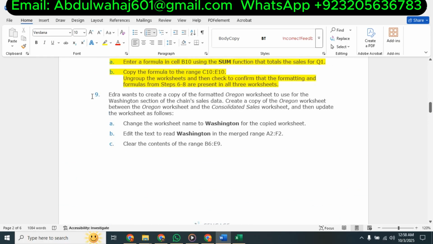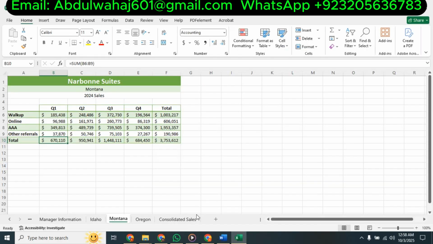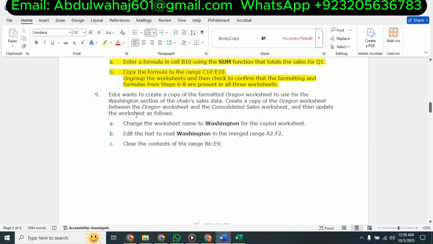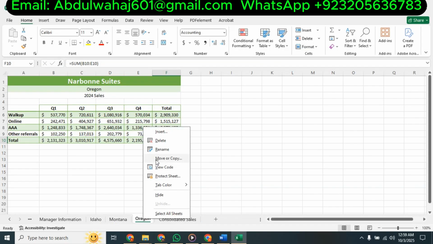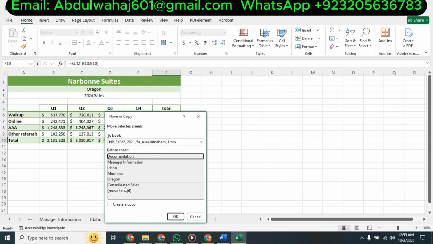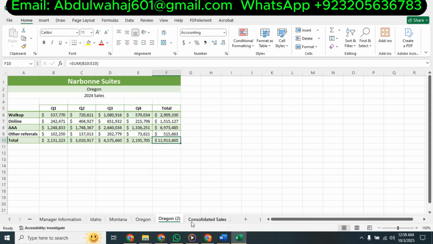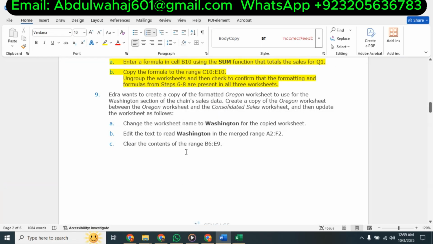Okay, moving to step number 9, Edra wants to create a copy of the formatted Origin worksheet. We need to make a copy of this sheet, to use for the Washington section of the sales data, between the Origin worksheet and the Consolidated Sales worksheet. So I'm creating a copy of this. Right click it, choose Move or Copy, and select Consolidated Sales, because we want this placed just before Consolidated Sales. Create a copy here. You can see this has been placed between Origin and Consolidated Sales.